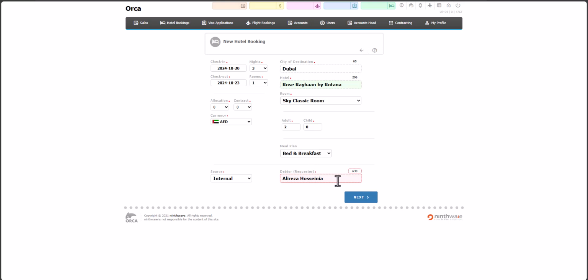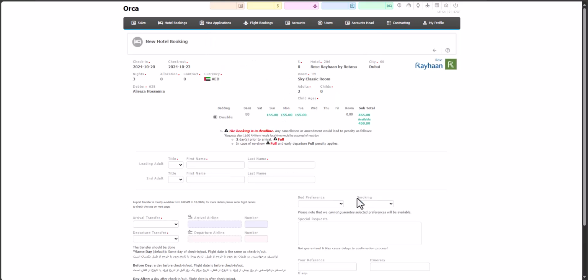In this section, we're going to choose who is going to be the buyer, which has already been added to the system in the accounts part. Then we click next. And now we're going to see per room night rates and the total. Once we hold our mouse on it, we're going to see what amount we're going to sell and what amount we're going to buy.